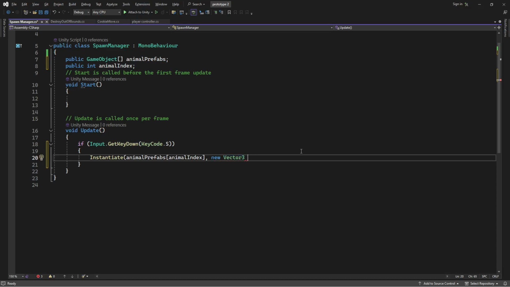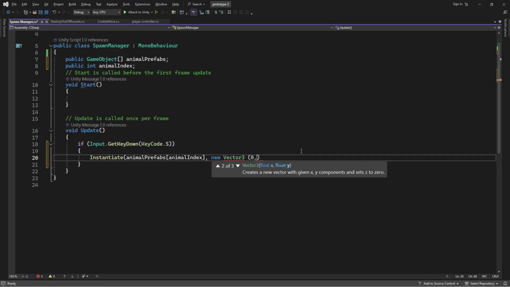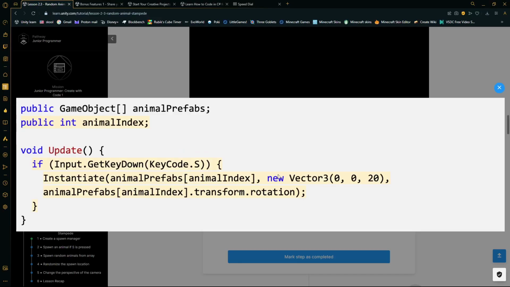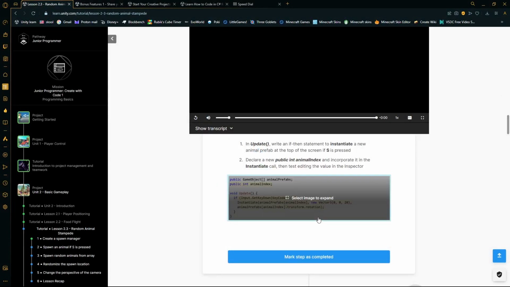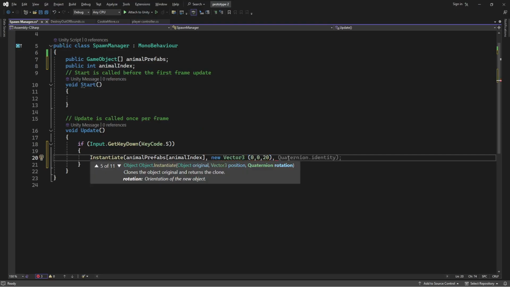That's vector 3, not animal index. It is 0, comma, 0, 20 probably will work. Is it? Yes. Okay, it did need to be in parentheses. All right, comma. What does quaternation mean? I don't know what that means.